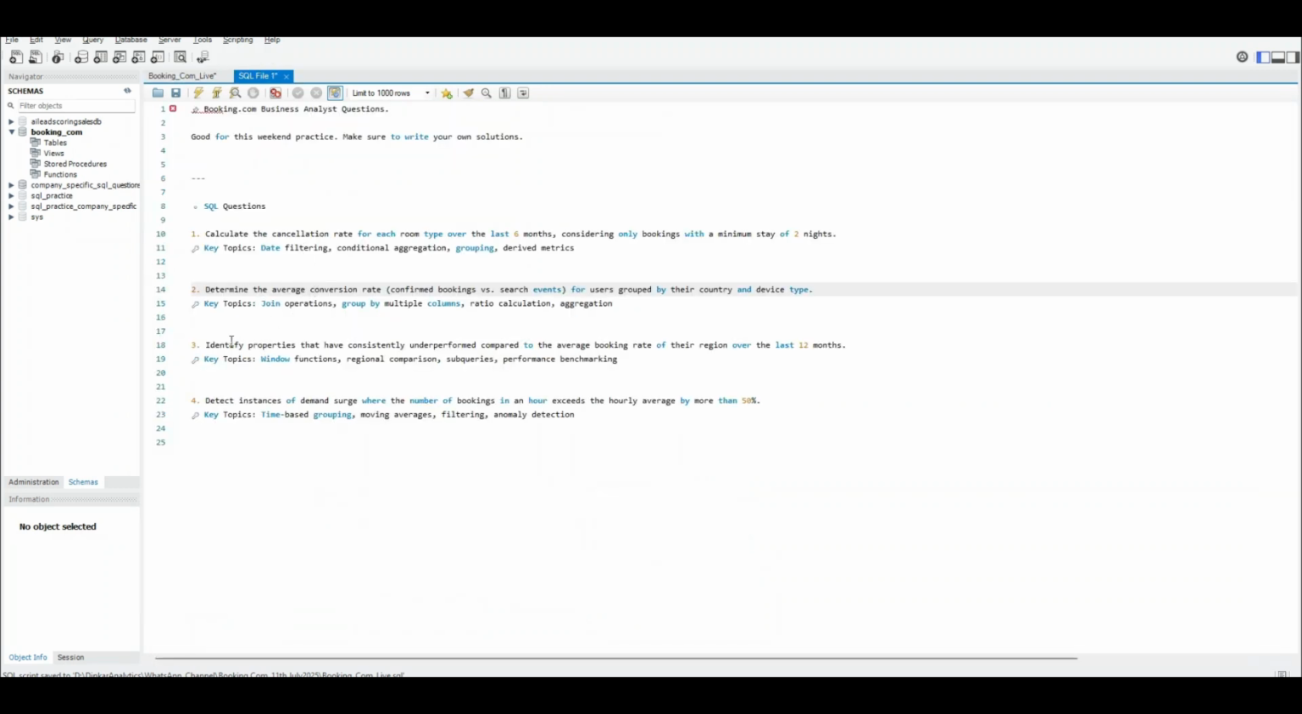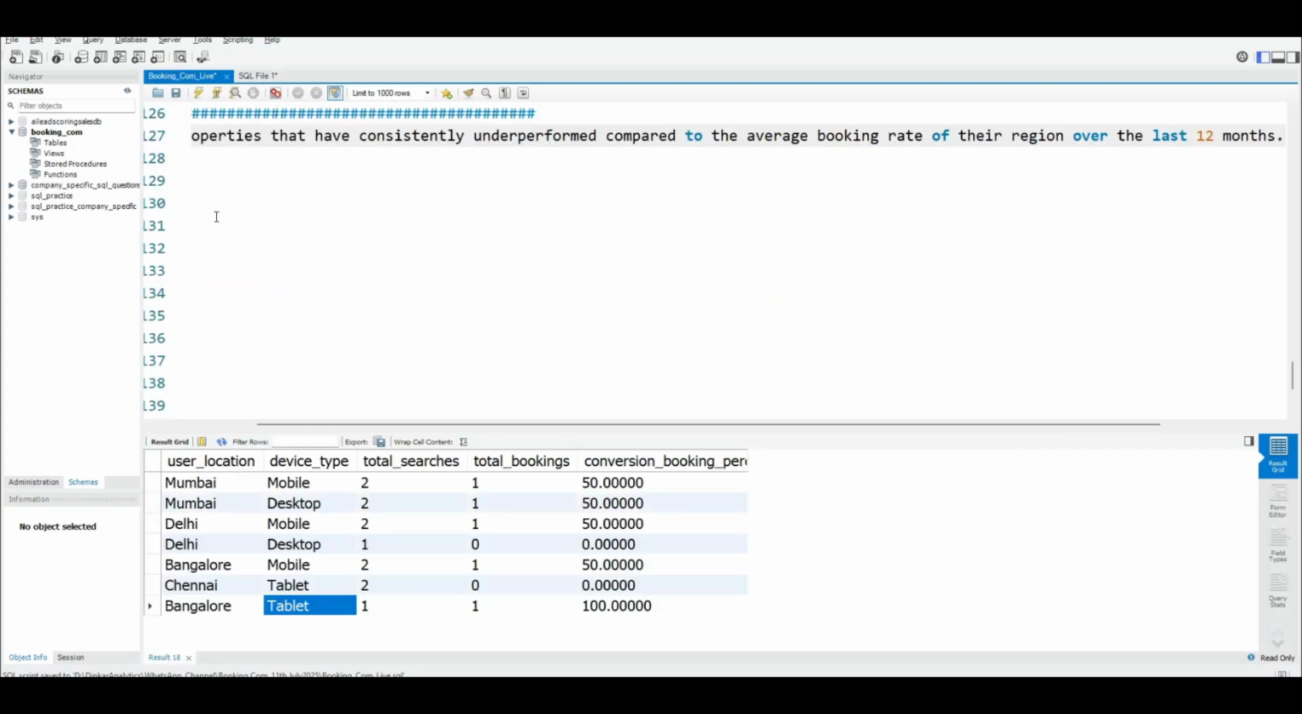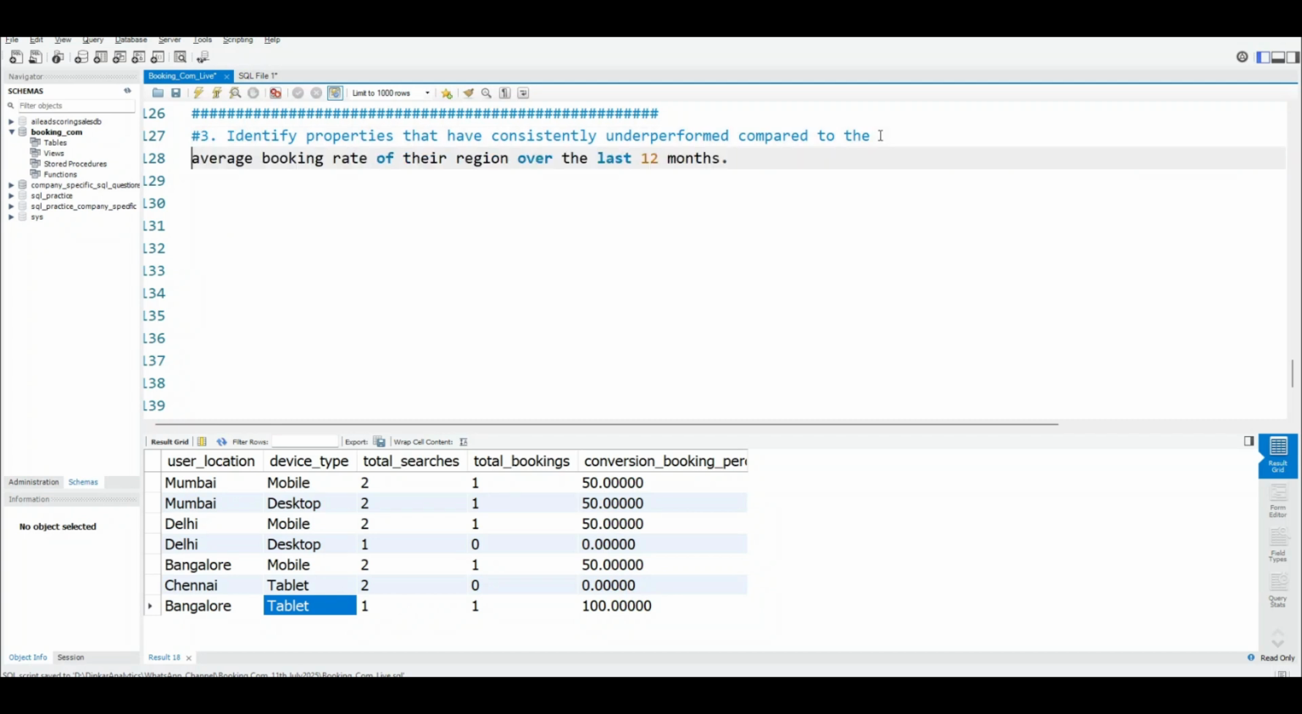Now let's get into the third question. The third question is: identify properties that have consistently underperformed compared to the average booking rate of their region over the last 12 months. Quite common, right? Why is this common? The reason being, you need to know the properties that aren't performing, and hence you can take business actions based on it, right?